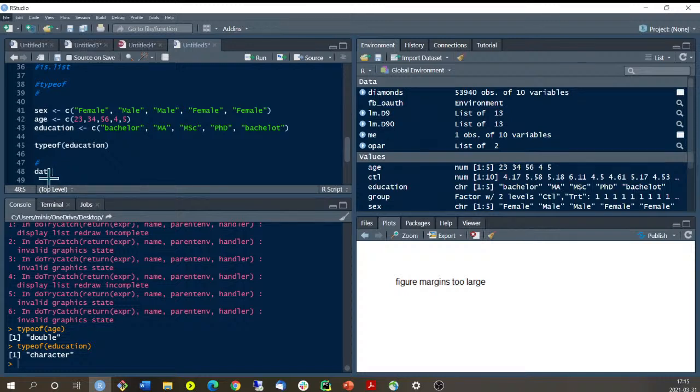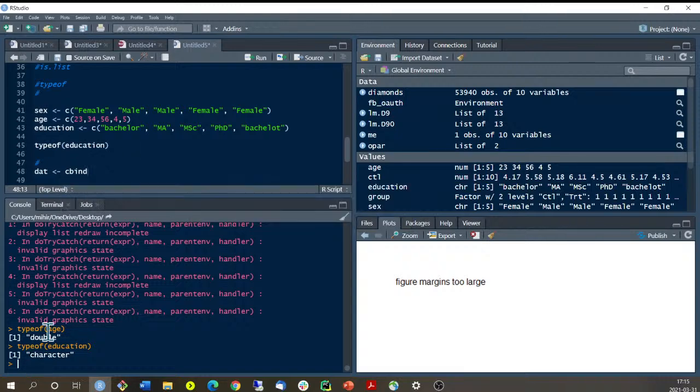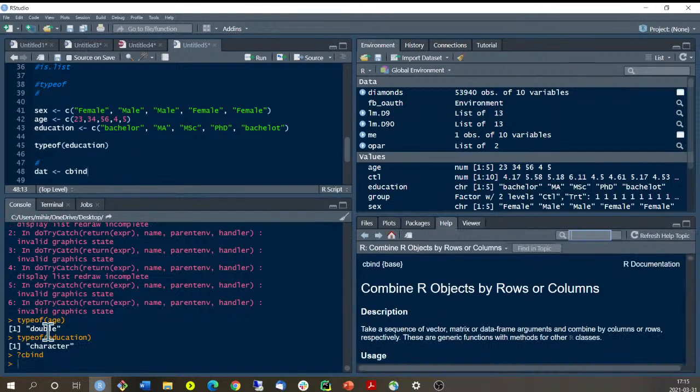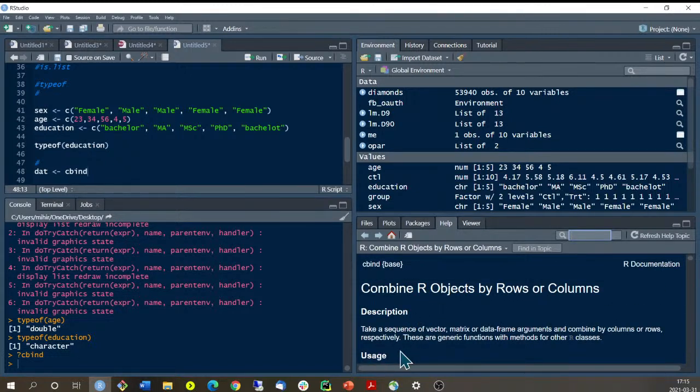Then I will press Alt plus minus sign. I will assign this object. How do I do it? I concatenate the rows and the columns. What I can do is I can use cbind. As always, you can ask, what is cbind? What cbind does is, it says: take a sequence of vector, matrix or data frame arguments, and combine by columns or rows.